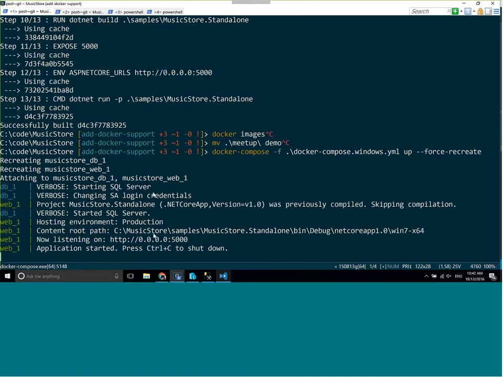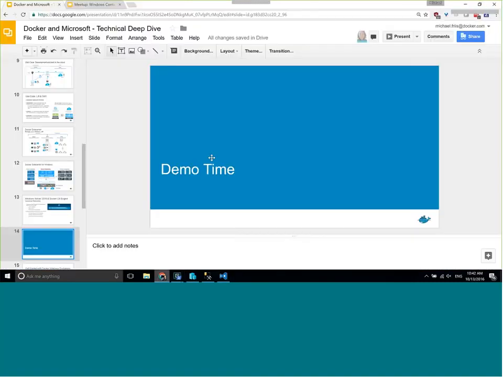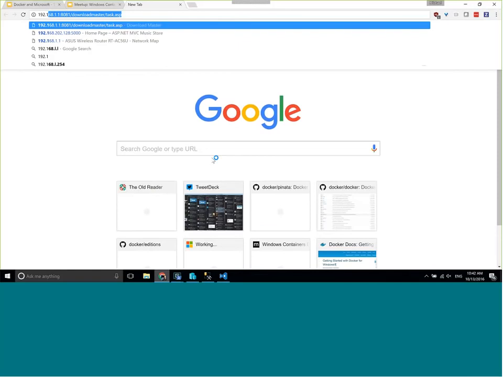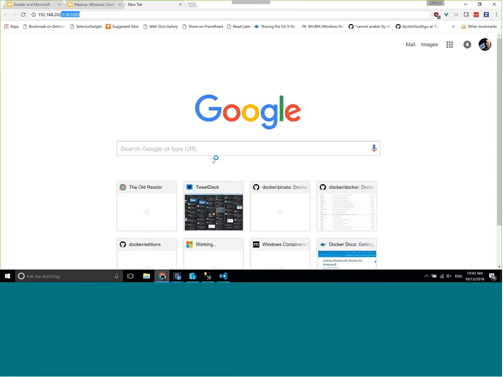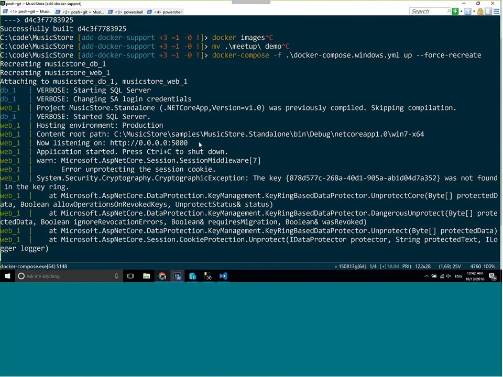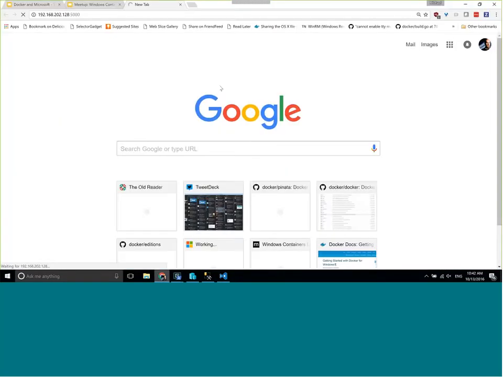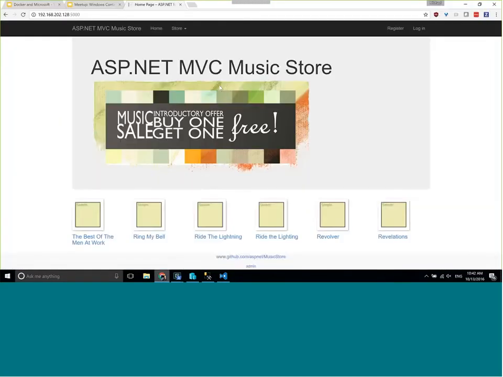Yep. So the app is up now, and I can hopefully open it in the browser. Should be loading. And really, the beauty of this is that I can now run this app. I don't even have to install SQL Server in this system. I don't have to install this particular version of .NET that's required. All of that complexity is just maintained inside of the Docker containers. And you can see the app's running.